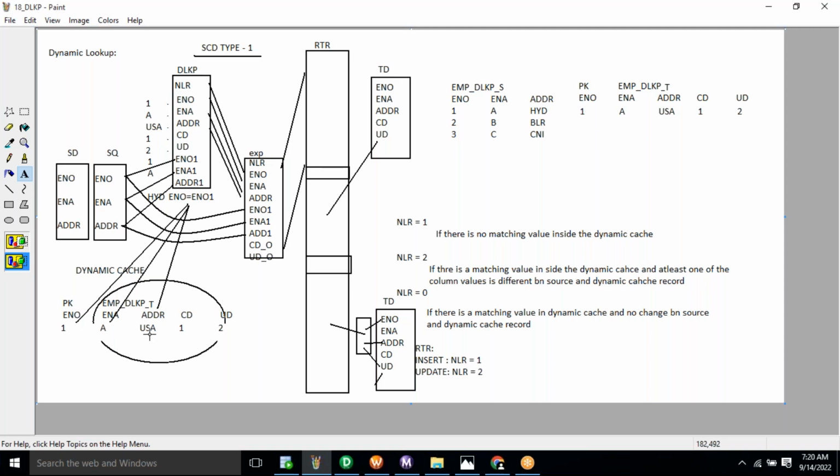Is it the same, or is there any change between source and the dynamic cache record? They are same records, sir. The change in address, sir. There is a change in the address. Here we are getting the address as HYD, whereas in the dynamic cache address we have USA. There is a change, right? It is not the same. From the source we are getting 1A HYD, whereas in the dynamic cache address we have USA.